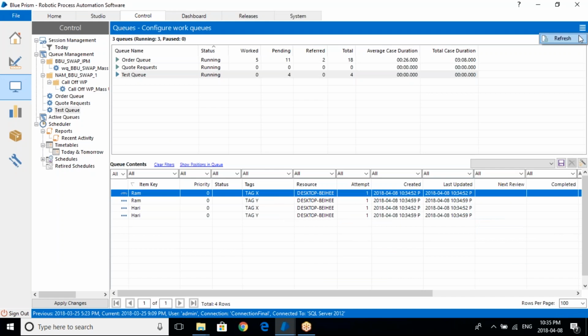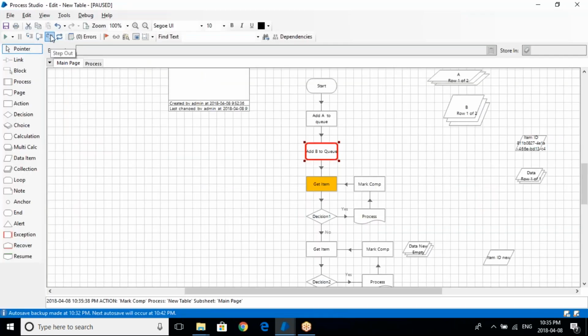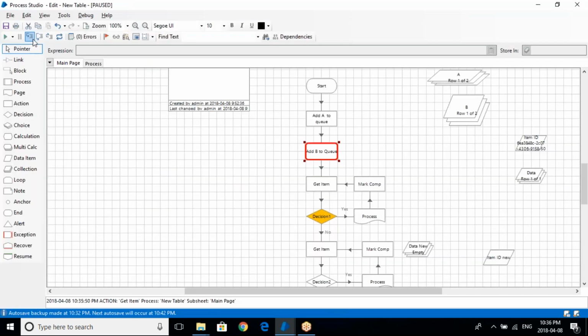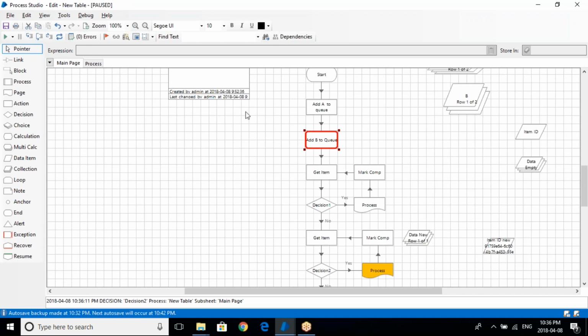Now, once you go and refresh here, you see that the item with tag X got processed, and as soon as you do a step over, the next item with tag X gets a lock on it. That is how you process the items with tag X first, right? It gets processed, marked complete, it comes out, and then it checks for the tag with Y. So you can see a new item ID got created for this, and accordingly you process it.